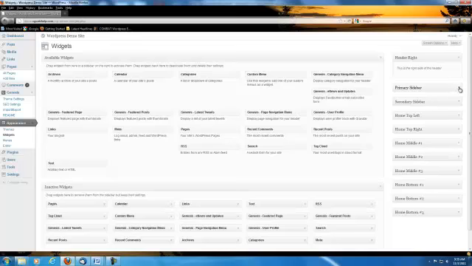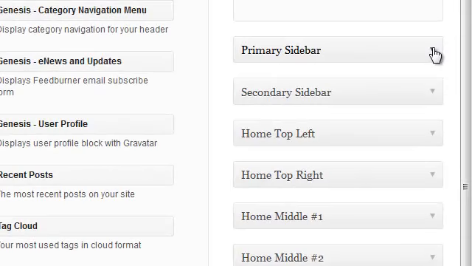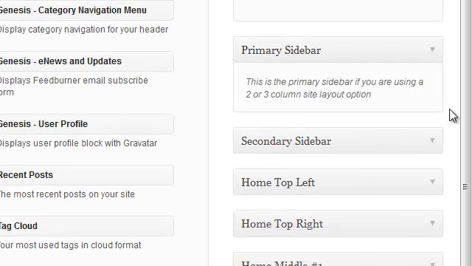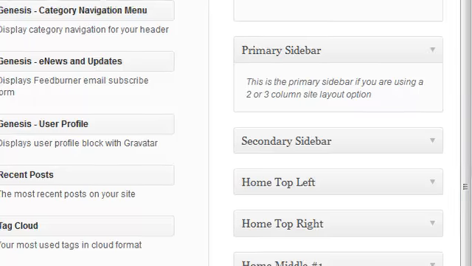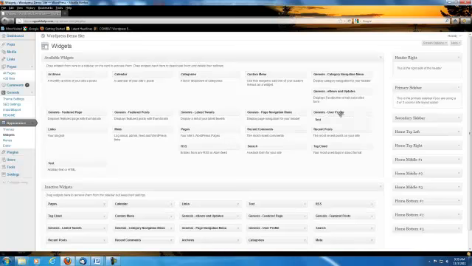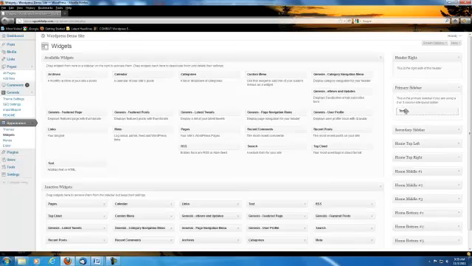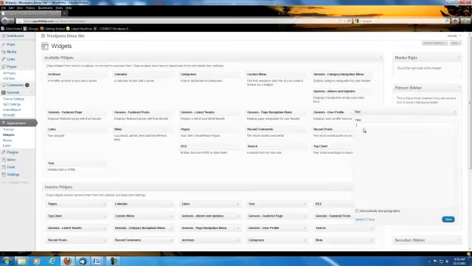So the primary sidebar will appear on all the pages and all the posts unless you choose a theme design that doesn't include the sidebar, or unless you identify pages that you don't want on that page, and we'll go over how to do that another time. In this particular case, we're just going to add some text to our primary sidebar. Pull over the text widget. This is just going to be some contact information.